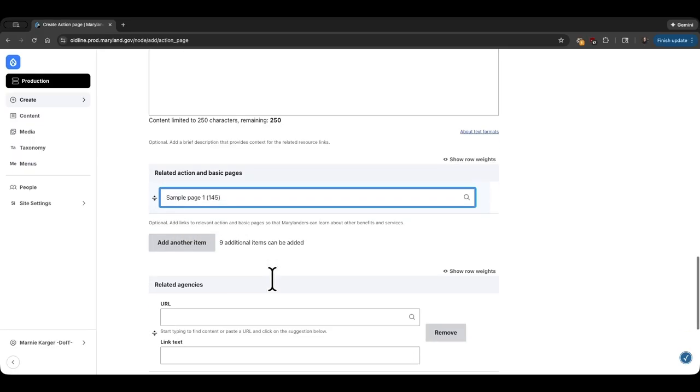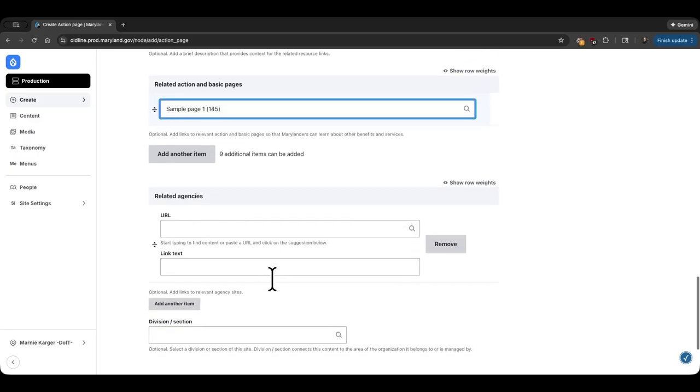If there are other state government agencies related to the content on this action page, you may enter the URL for the website and some linked text in the Related Agency section. Typically, we recommend entering the name of the agency or department you're linking to as the link text.